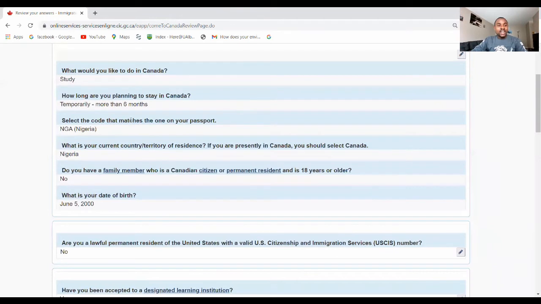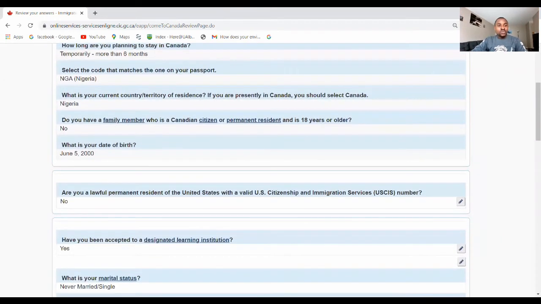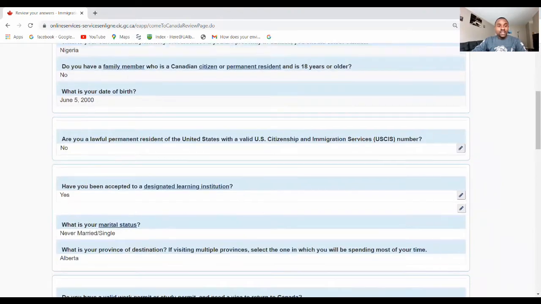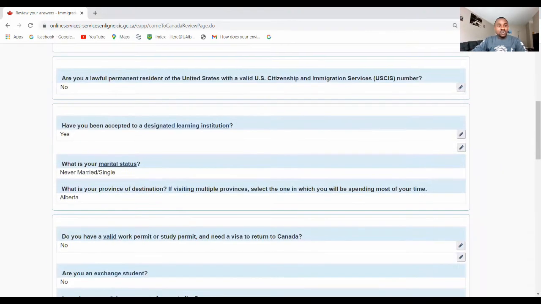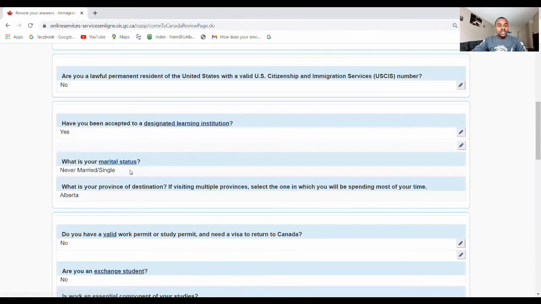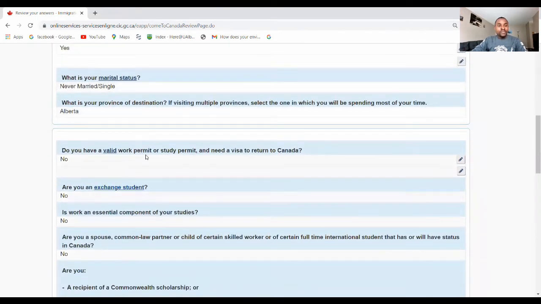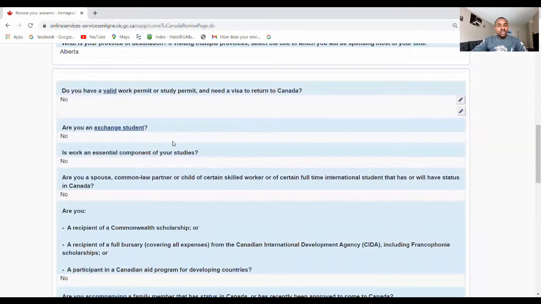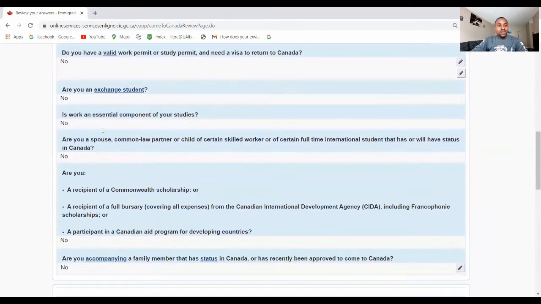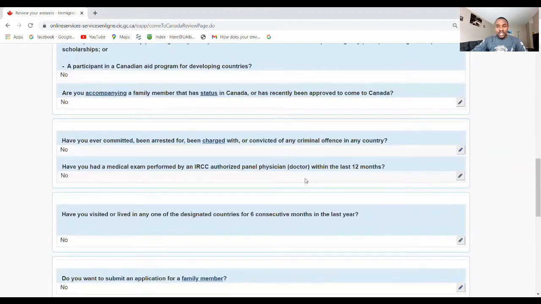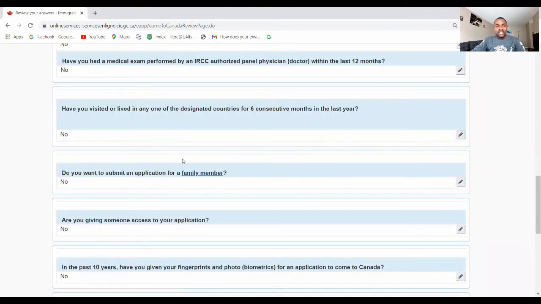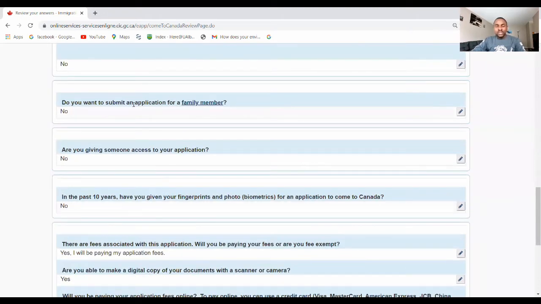What do you like to study? How long are you planning to stay in Canada? You select your country. Do you have any family member? What is your date of birth? Are you a citizen of the United States? No. Have you been accepted? Yes. Marital status, not married. Do you have a valid work permit? No, as a student, no. Are you an essential worker? That's work corp, right? Then a recipient of scholarship, and then is your spouse following you. You can always edit here, I think there's an edit sign, but make sure that they are correct. You don't want to be editing all the time.